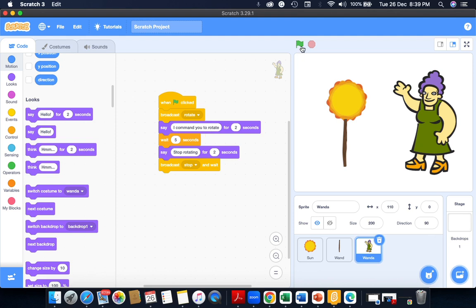Let's watch. So when I click on the flag, it says I command you to rotate, and then it starts rotating. And then it says after 5 seconds stop rotating, then it stops rotating. This is going to be our next project. All right, stay tuned.